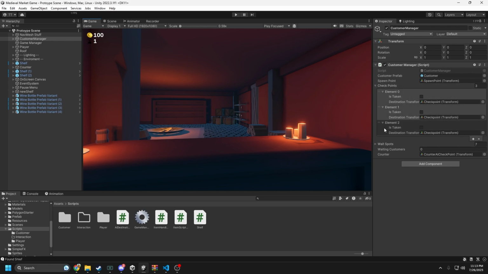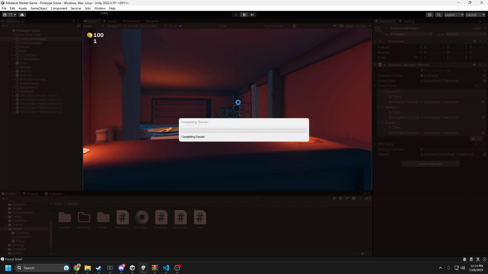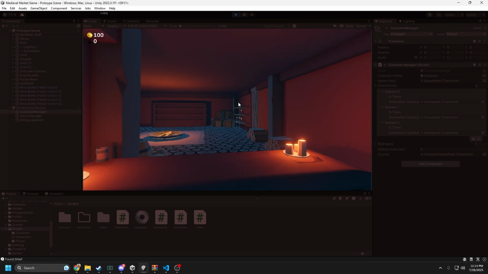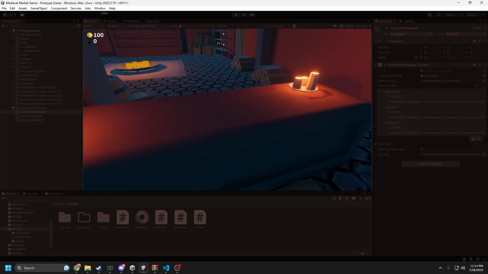Over here on the right, you can see each checkpoint is just a shelf. So element 0 is one of the shelves, element 1 is another one, and so on and so forth. They each have a boolean called is taken. If there's an AI there, it's going to check that, and when they leave, it's going to uncheck it. My biggest issue was that it wasn't working, is pretty much how to sum it up.